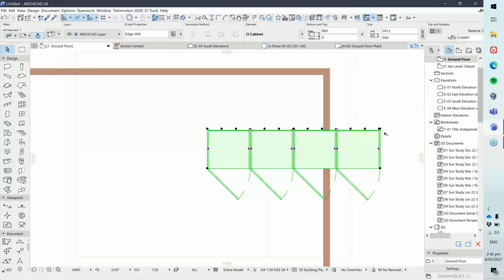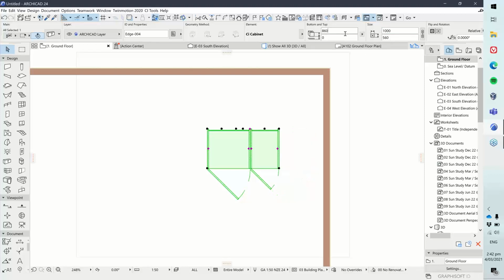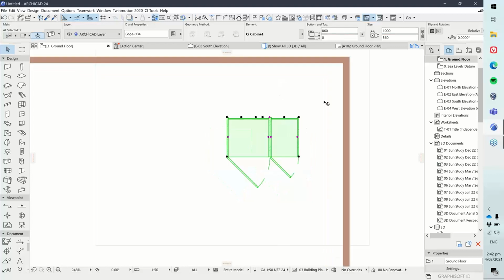But for now, this is wider than I want it to be. You can make it as wide as you want, and it'll just keep repeating those as long as you want to. But I'm going to bring it back and make it about 1,000 or so. So let's just go up to the size panel here, and I'll just type in 1,000 because we're just going to make a fairly standard size cabinet. So it's 1,000 wide by 860 high, which is what I want to go with for now.